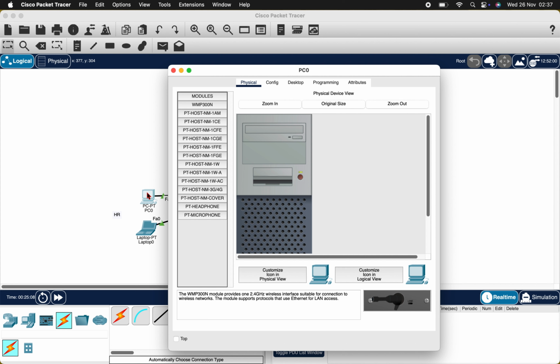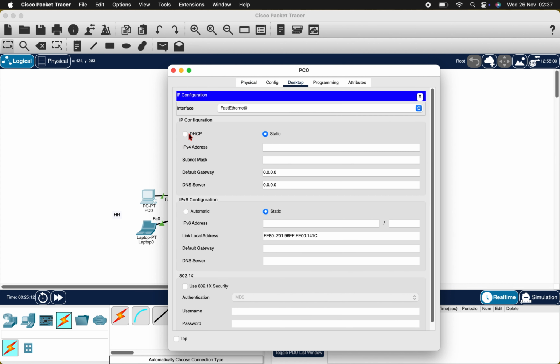Now let's request an IP address on our PCs to confirm if our configuration worked.